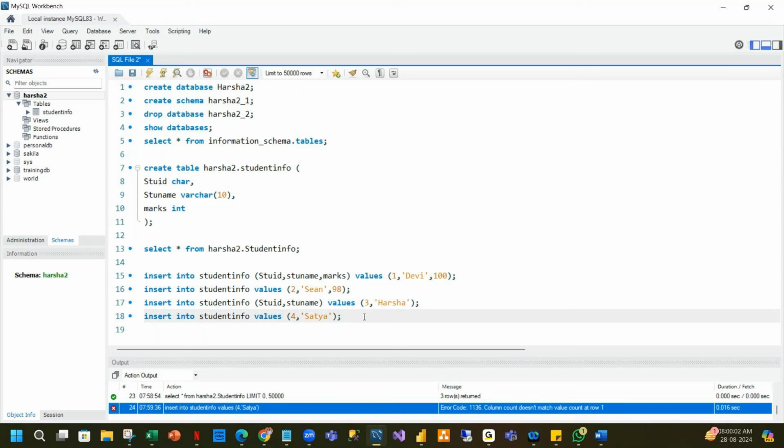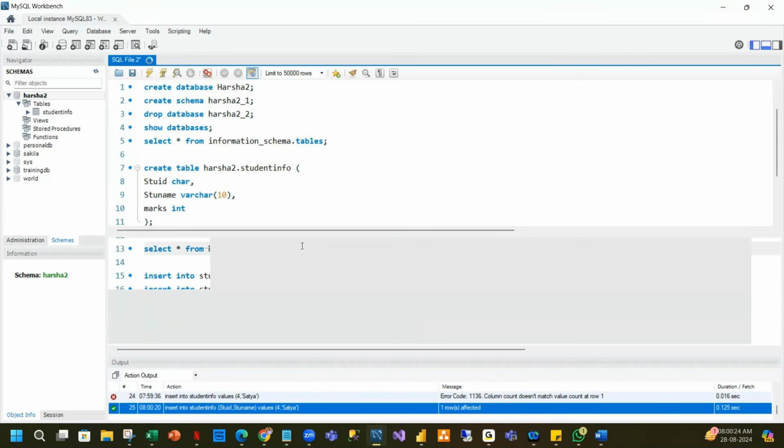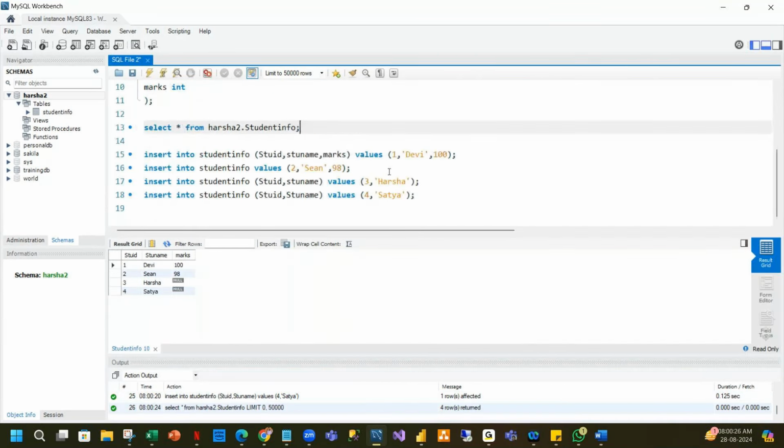Column count doesn't match. But if you want to give the data only for any particular column, you have to mention the column names here, for which all columns you are giving the value. Suppose you are giving for student ID, comma, student name, you have to mention it. Now if I execute, see it is successful. Now if I display the table, this is how it is. So the standard way of writing insert into is with the column names and the values. And if you are giving values for all the columns, you can ignore writing the column names and give values directly. But if you are giving values for a particular column, then you have to write like this.